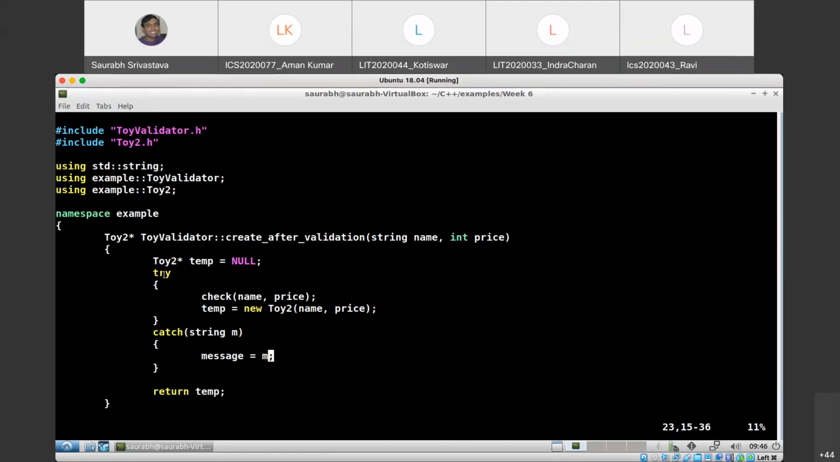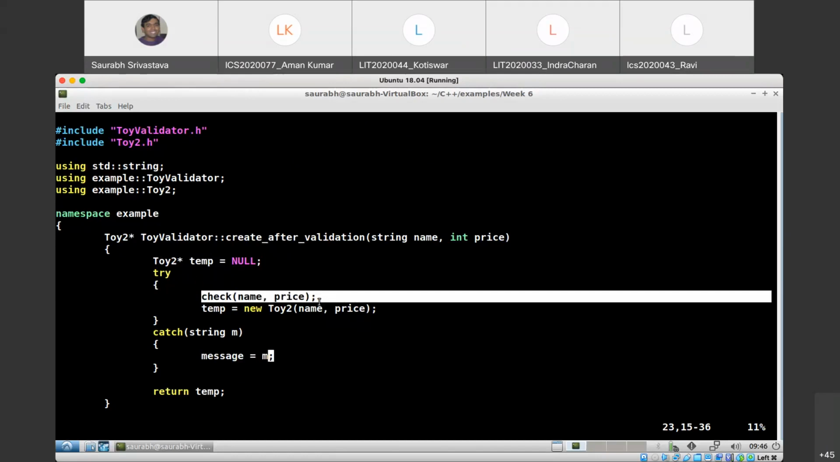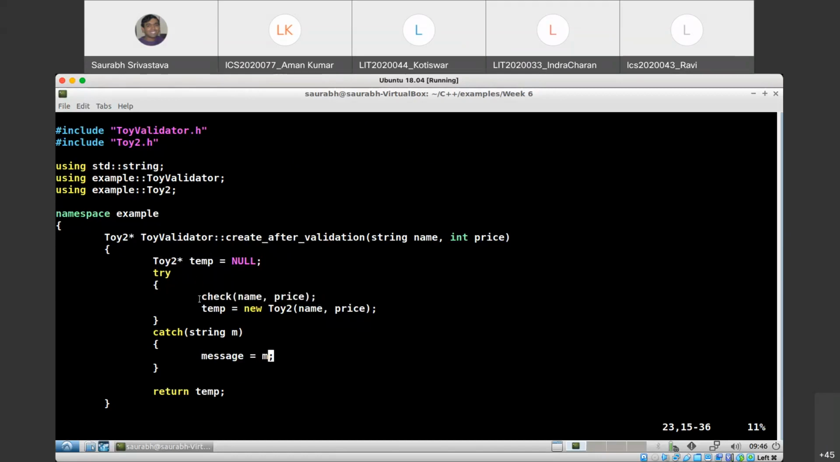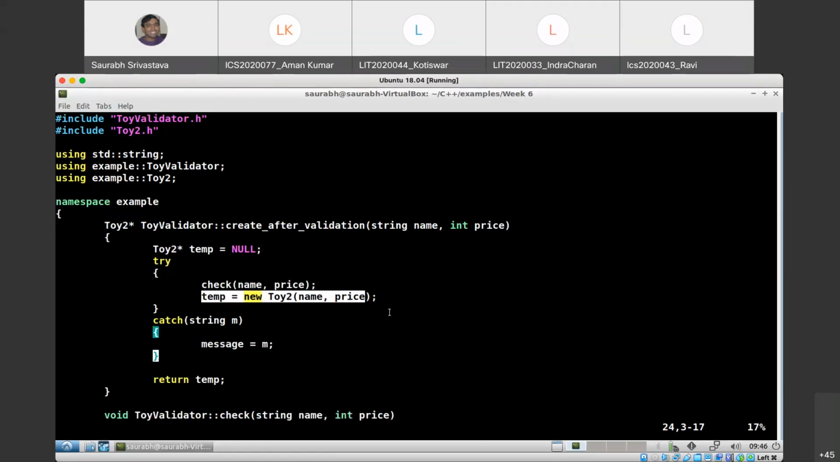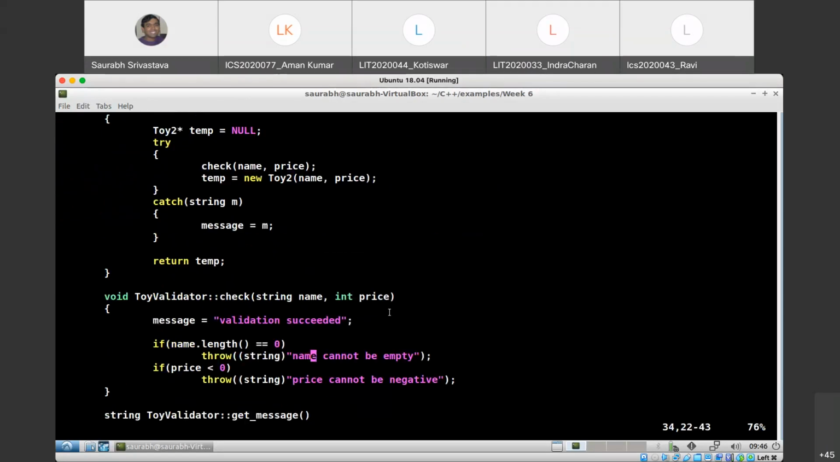So what I'm doing here is I'm basically putting a try and catch block. Within this try and catch block, I'm calling a function called check. Okay, and based on what happens within this check, I'm doing something here. So let me also show you what check is doing. This is the check method. And by the way, there is a field called message within the toy validator class. So if something goes wrong, if the validation resulted in an error, then the message associated with it will be stored in the message field.